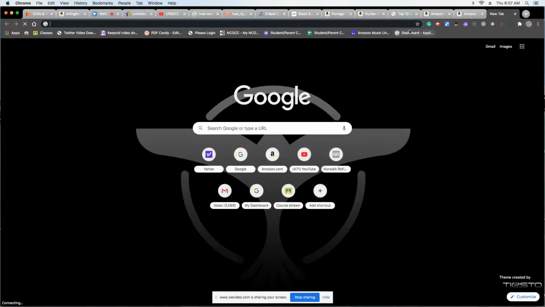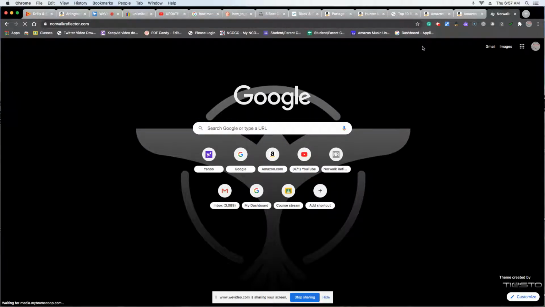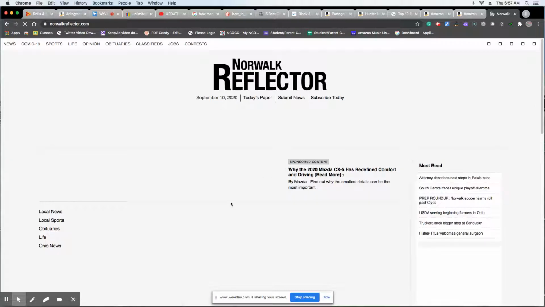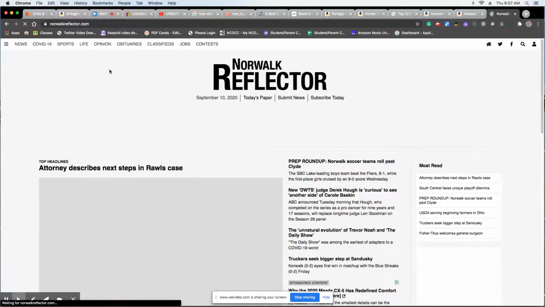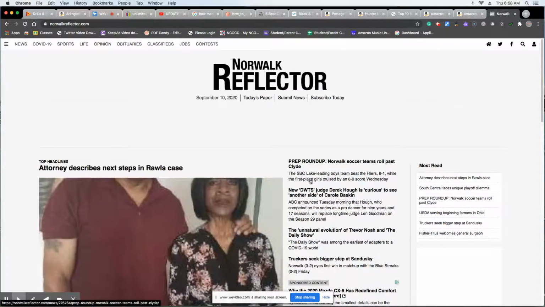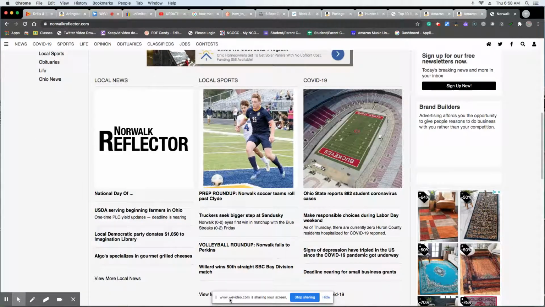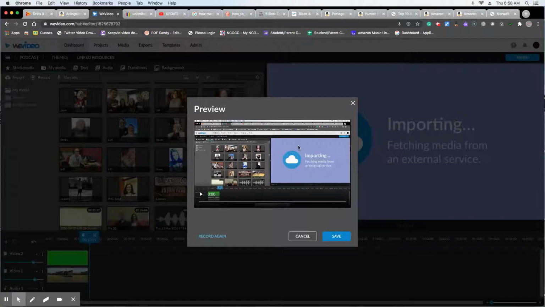Let's say let's go to the Norwalk Reflector, and it's recording, I think, my voice as well with this. This is like a screen recording, and it's a little slow right now, but if I wanted to show a few things on my screen, I could do that. And it says WeVideo is sharing your screen. You can hit stop sharing. Once that's done, you go back and it will save.